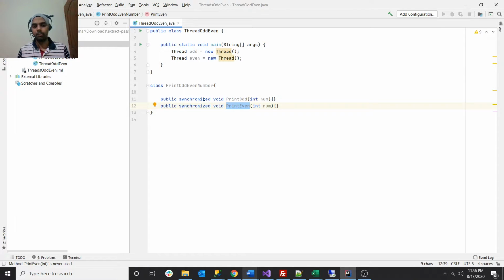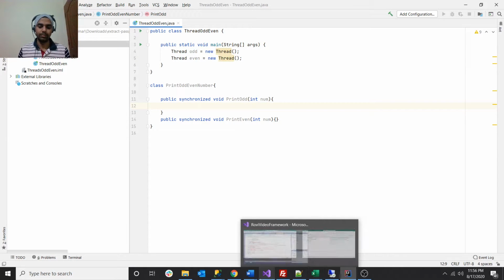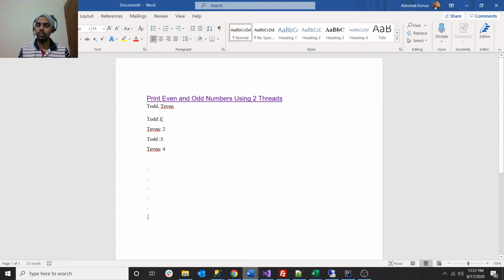So there will be multiple threads trying to execute this print odd, or multiple threads trying to execute this print even. But if you have declared it synchronized, it's a critical section and it will be executed by only one thread, right? So what else do we need here? When these threads call these methods, how do we identify whose turn it is? Because we have to print in such a way that the sequence is maintained. First it should be one, then two, then three and four. So first it should print odd, then even, then odd, then even, and we have to maintain this order.